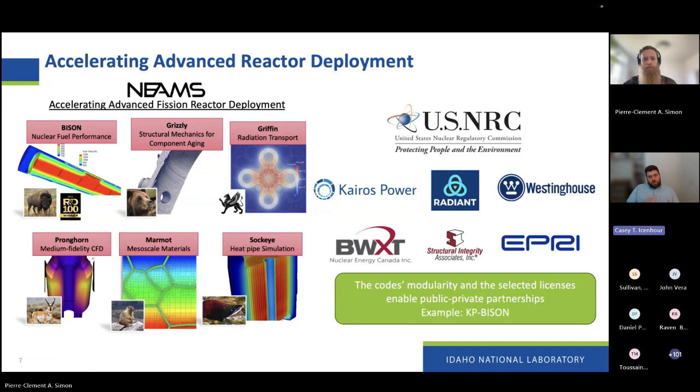So the modularity of Moose and the license we've chosen, LGPL version 2.1, enables public-private partnerships because you can reuse code with proper attribution and create your own flavors of it based on your specific design needs.